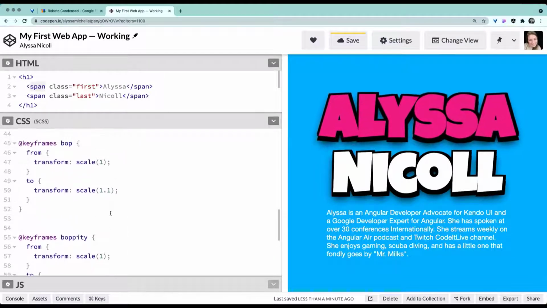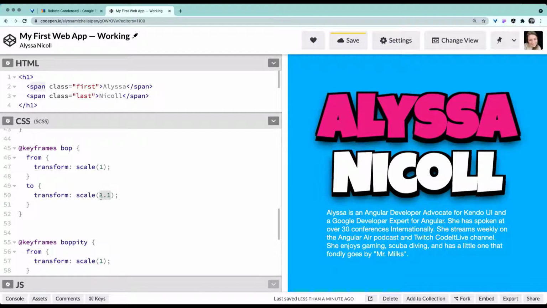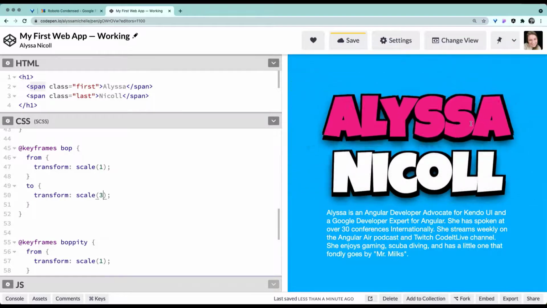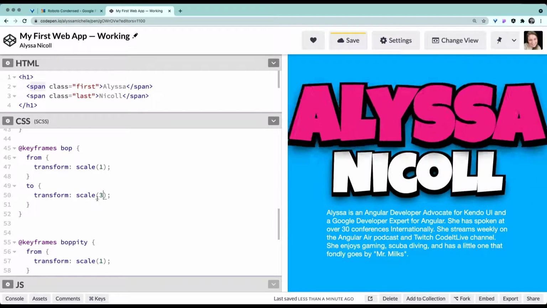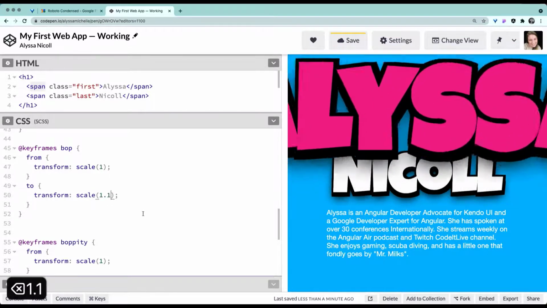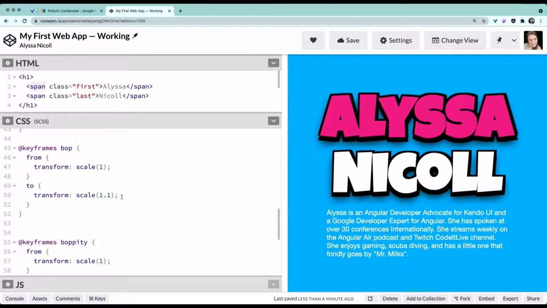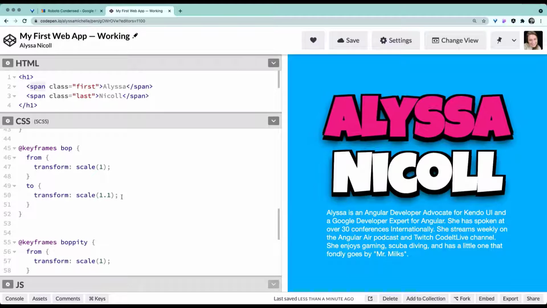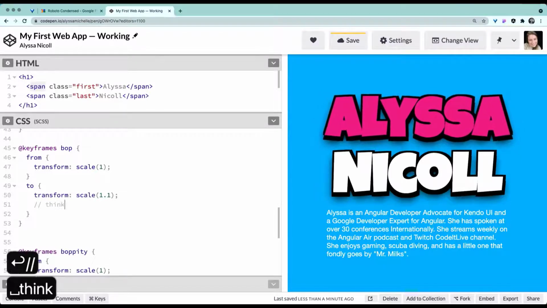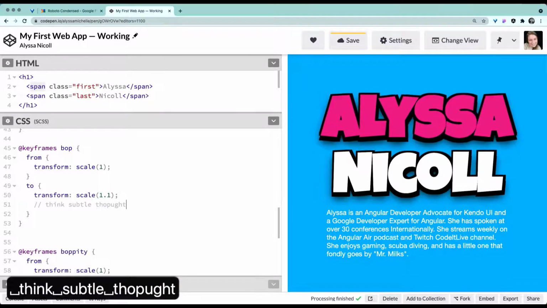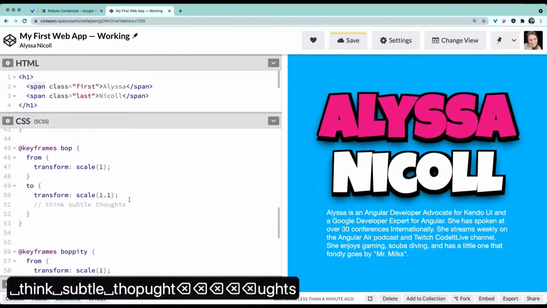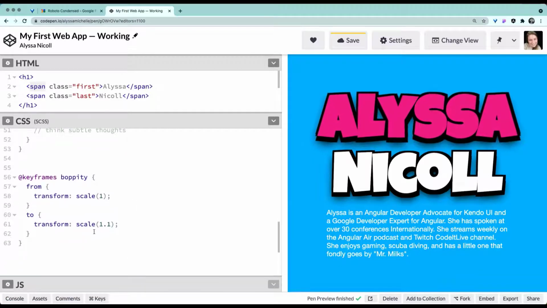We could, with our bop animation, scale it up to, I don't know, 3. We can make it massive, right? See how ridiculous that looks? Something to keep in mind with web animations is the subtler, the better. You will find that to be true no matter what you're doing. So think subtle thoughts. I'm going to actually leave that as a comment. Think subtle thoughts. Okay, so back down to boppity.